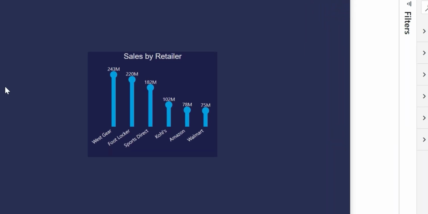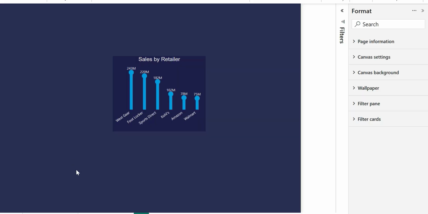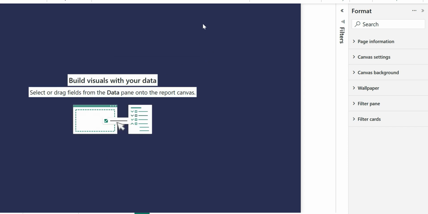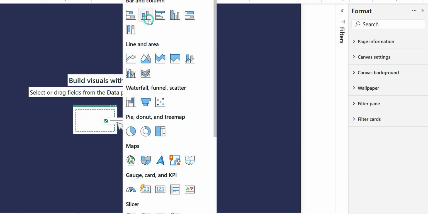Hi everyone. Now we are talking about how to create a lollipop or Chupa Chups chart. How do you call this chart? This chart will be created from a column chart. How? Let's start. First, we need to choose a column chart.